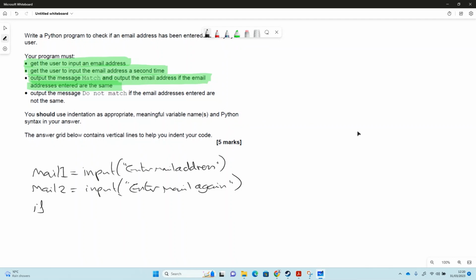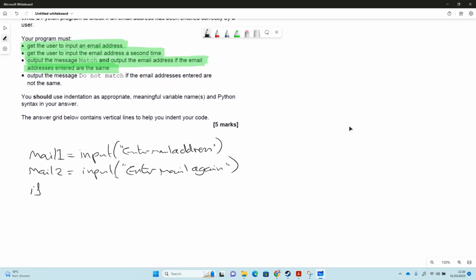So if, we called it mail1, so if mail1 equals mail2. And just while you're doing this, don't put spaces in your variable names. You'll definitely lose marks if you've got obvious spaces in there. So if mail1 equals mail2, and we need a colon at the end of there, then let's do a printout.